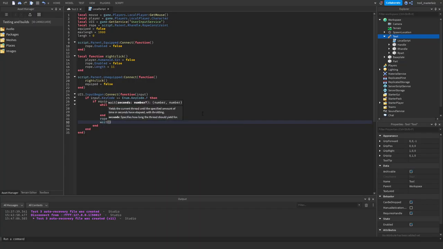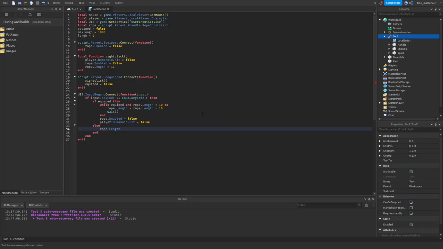So now out of the while loop, it will be rope.Enabled equals false, and then, actually don't do wait, just do player.Humanoid.Sit equals false. Okay, then after that you put an else, and then rope.Length equals 11. That's it for this InputBegan function.